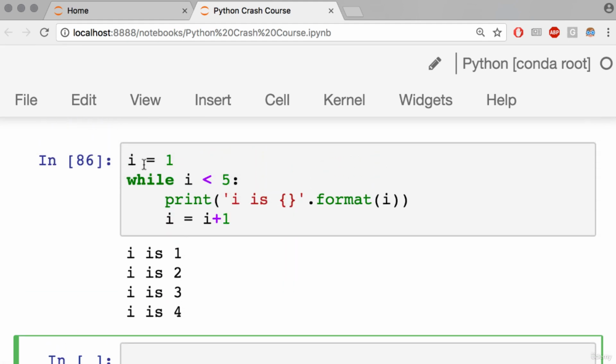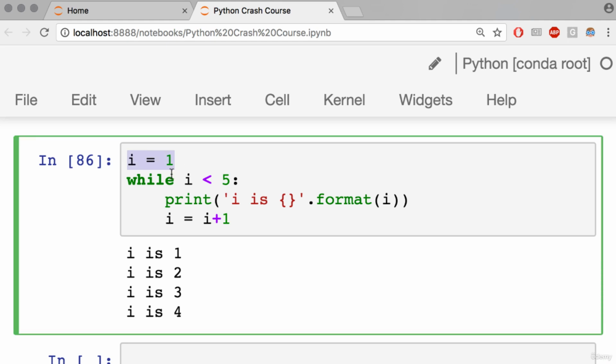So what's actually happening here? Well, i is equal to 1, and while this condition is true, i less than 5, I'm just going to print out i is currently i, etc. So it goes 1, 2, 3, 4, and on that very last one, it says, okay, well now 4 plus 1 is 5, so i is no longer less than 5, it's actually equal to it, so this loop ends. And that's the basics of a while loop.